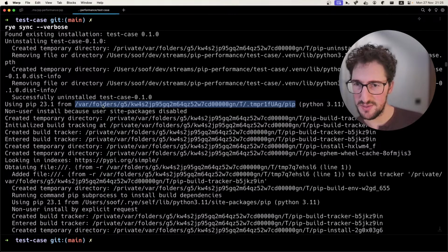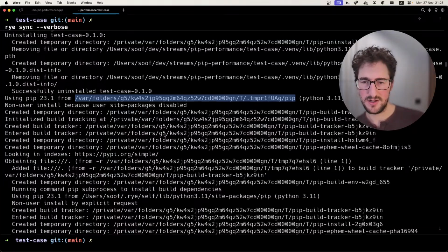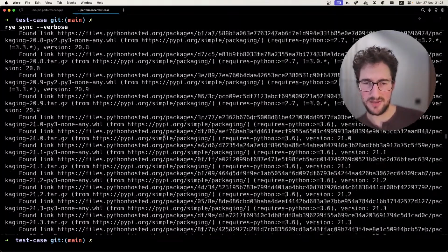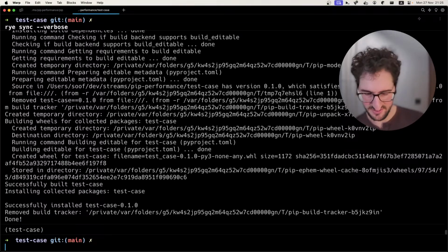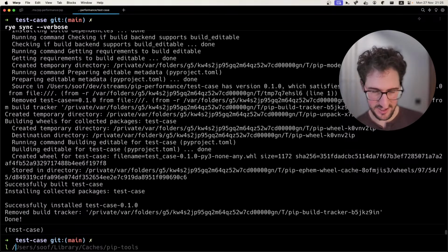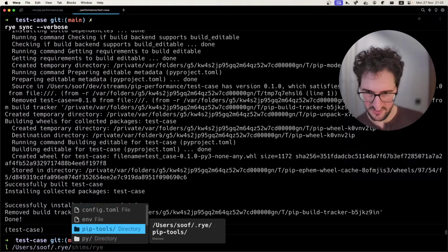And it says using pip from var folder temp. Interesting. I'm wondering what happened there in order to make pip run from a temporary folder. That is like magic that Rai does. So let's actually try and figure out what it does, because we need to figure this out.